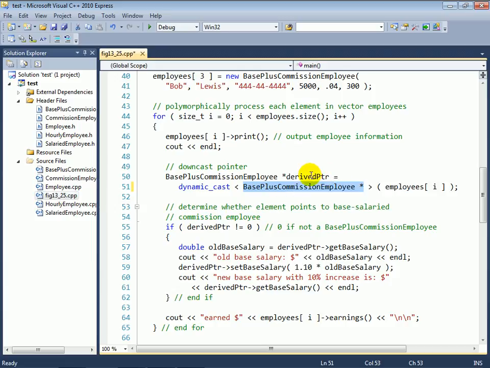So if this is successful in assigning a non-zero value to derivedPtr, then we know that the current element is aimed at a BasePlusCommissionEmployee object, or in a more robust hierarchy, possibly a subtype of BasePlusCommissionEmployee as well. So we then test at line 55 to see if the cast operation worked. If derivedPtr is not equal to 0, the cast operation worked. If it is equal to 0, it means that we're not dealing with a BasePlusCommissionEmployee at the moment, and we would skip this if statement and simply display the earnings for whatever employee we are dealing with.